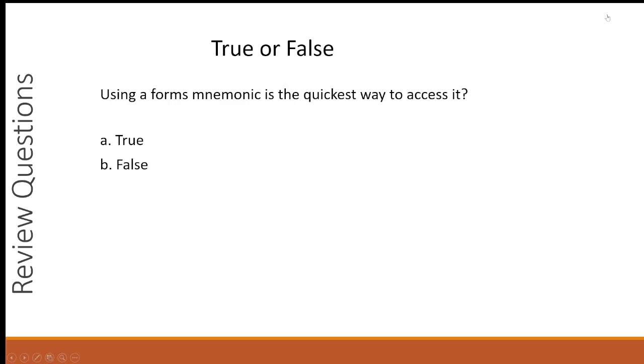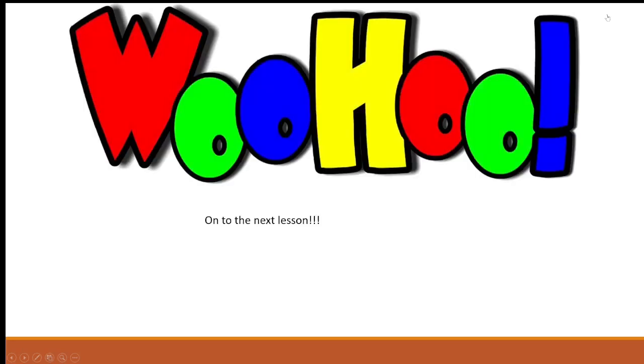Using a form's mnemonic is the quickest way to access it. That is true. So true. Woohoo! Easy, easy, easy. Hopefully you're picking up on all this. It's not difficult. When you get in there, just take your time, ask questions, make cheat sheets, and you'll be just fine. So, on to the next lesson.